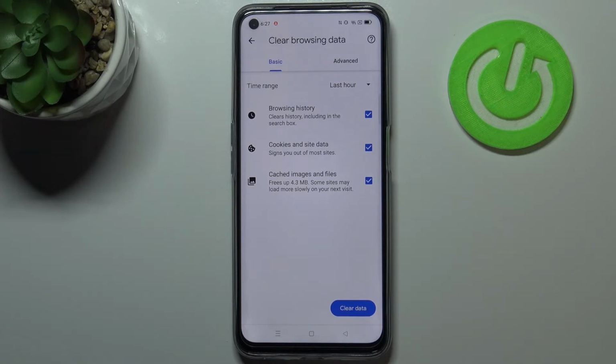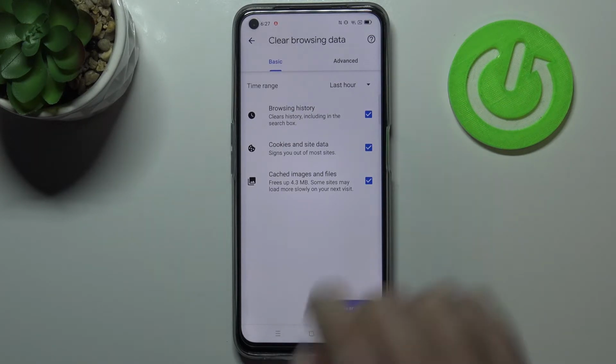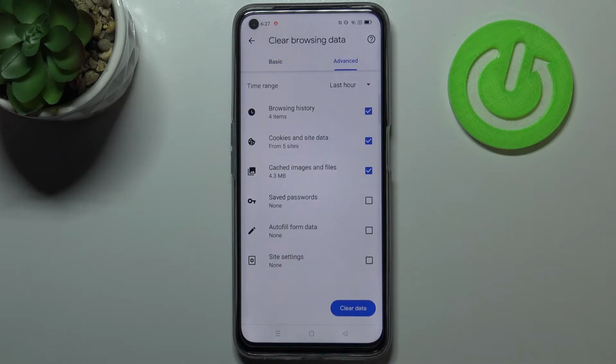In basics we've got browsing history, cookies, site data and cached images and files, and in advanced we've got also saved passwords, autofill form data and site settings. So if you'd like to remove something, just make sure that it is marked, so let me mark everything. What's more, we can change the time range from last hour to, for example, last 7 days.